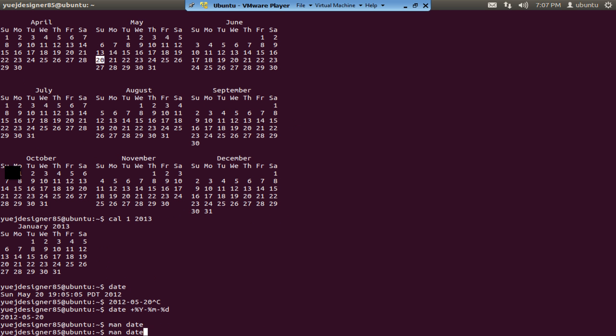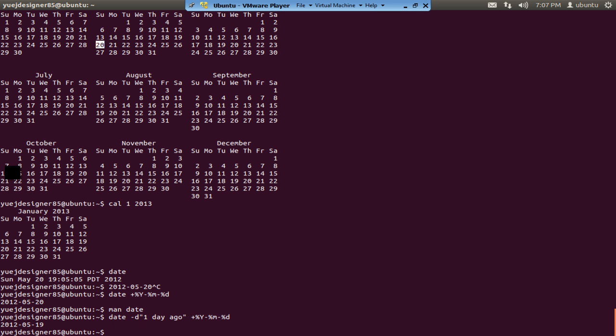So it goes back to the last command, right? This one, where the formatting is. So what if you want to get the date for yesterday? You will do that with minus d and then 1 day ago. Okay, so minus d lets you specify the value for the date function to display, basically.